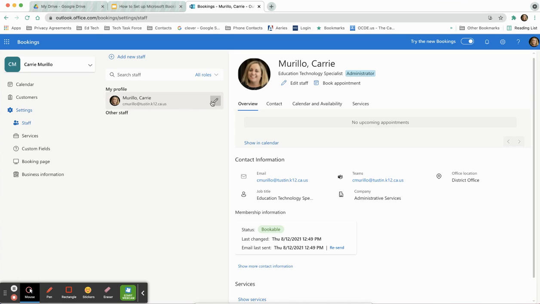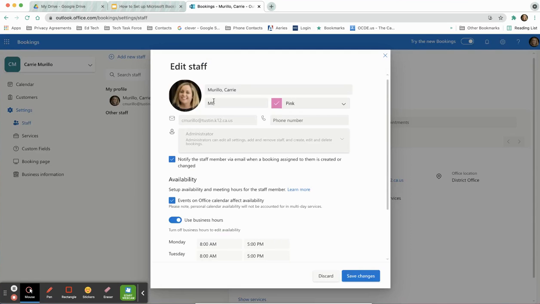I noticed that with me, I needed to go in and edit my personal information so people know how to reach me. You can change the color of your appointment booking. You have the option of adding in a phone number, maybe with an extension. You're going to want to select this box so that it notifies people via email when they've booked a time slot with you, or if there's been a change. You'll also want to make sure this is selected, that the events on the office calendar affect your availability. So if you have another appointment on your calendar, this will disallow people from double booking you.